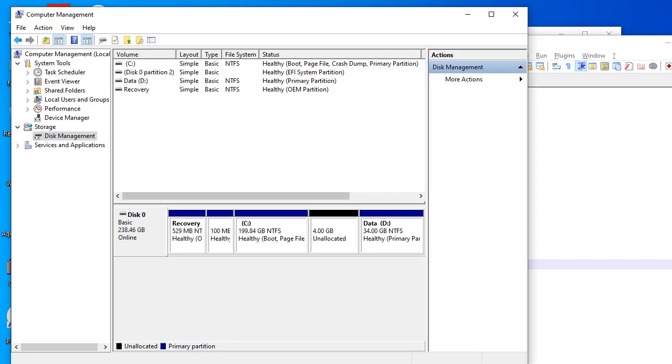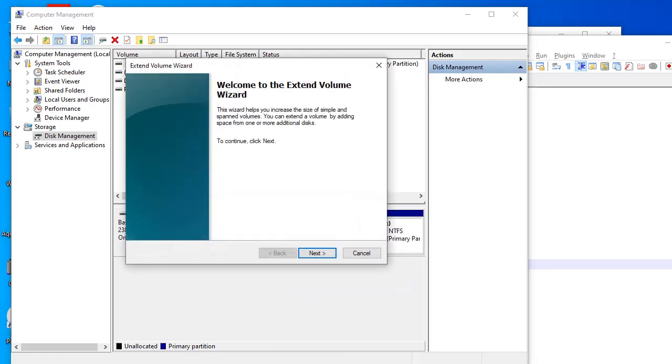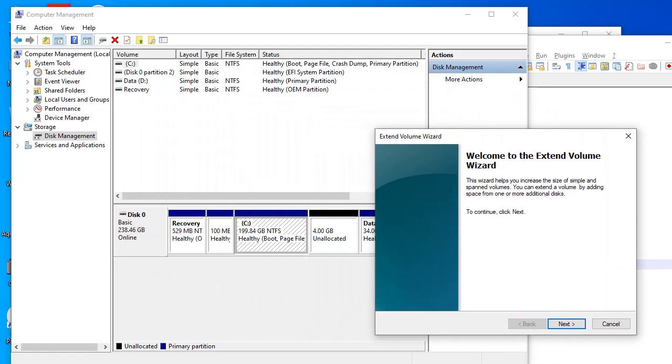Okay, now the space is unallocated. The status came to unallocated. So now come to the C drive and extend the volume. Whichever volume pieces are available, right, those pieces the C drive is accumulating. Now if you see, C drive is 199 GB, right? This time we are deleting this partition, right? So we need to add this 4 GB to this 199 GB.